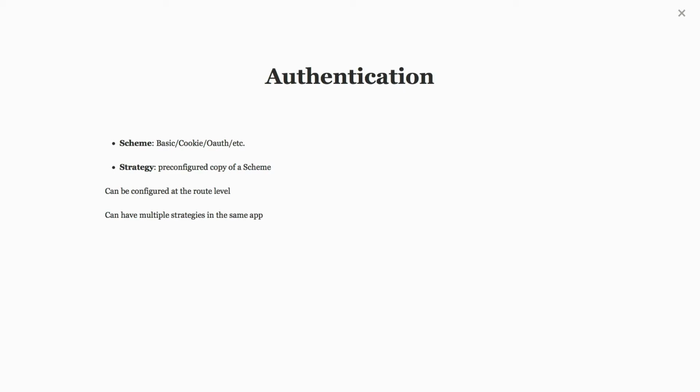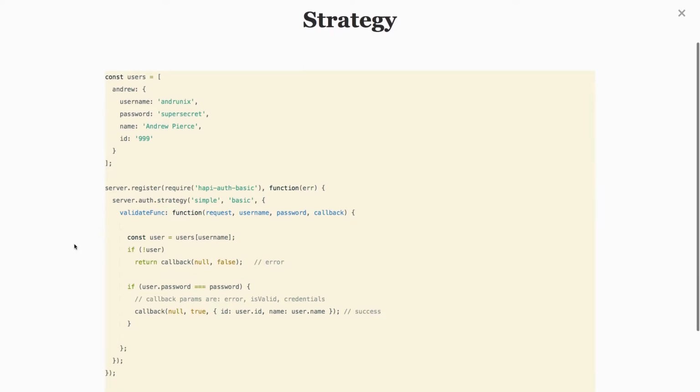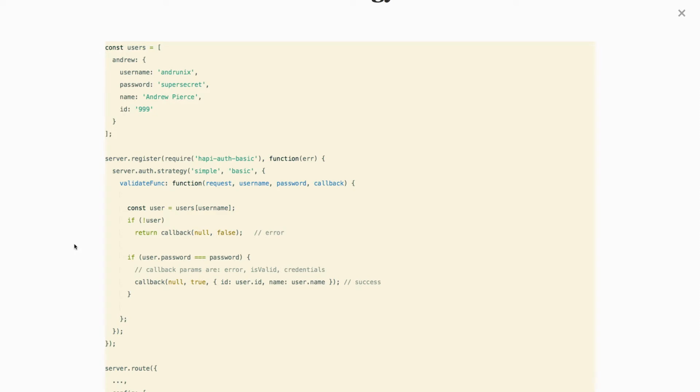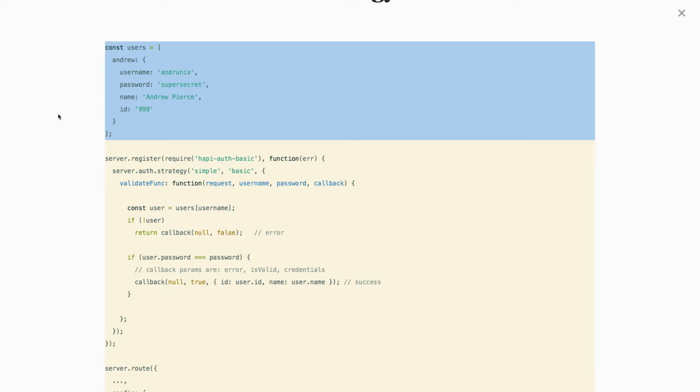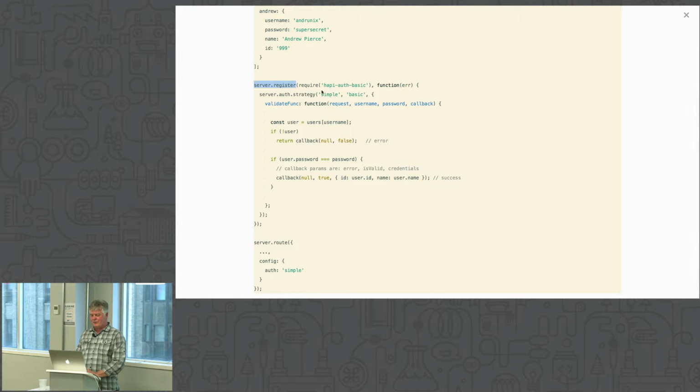You can configure that at a specific route level, so you can use different authentication schemes for different routes, or you can do them all in the same app and have a single authentication strategy. Here's a simple example of basic authentication. I've got a database here with a list of users at the top, and I'm going to tell my server to register that I'm going to use this Hapi auth basic scheme, sorry, I always switch those around. And then the strategy, we're calling simple.